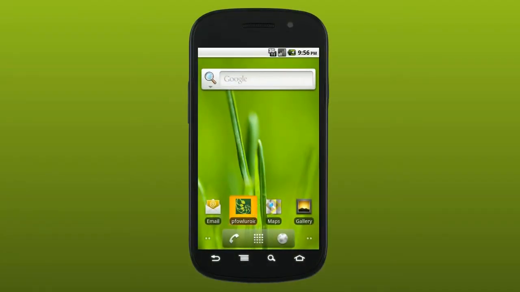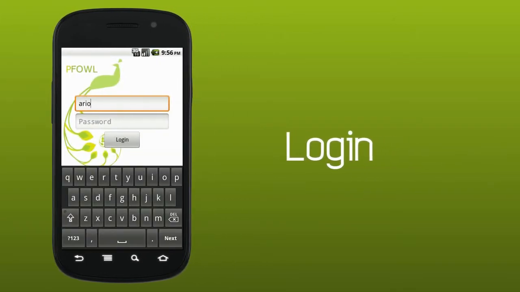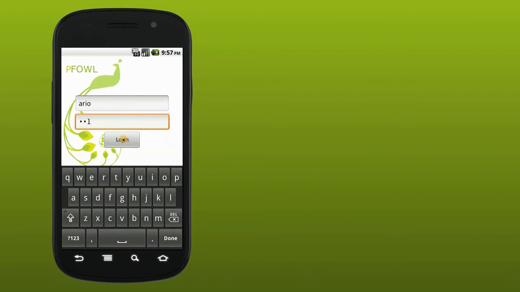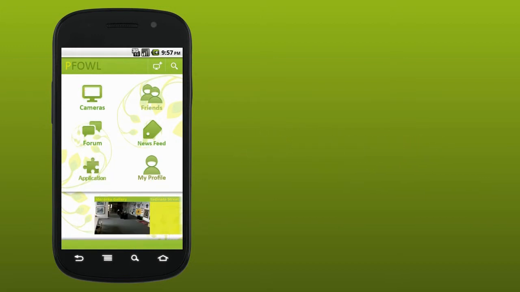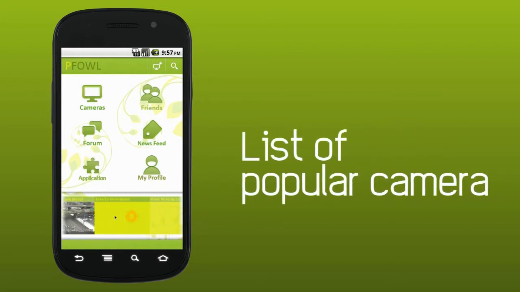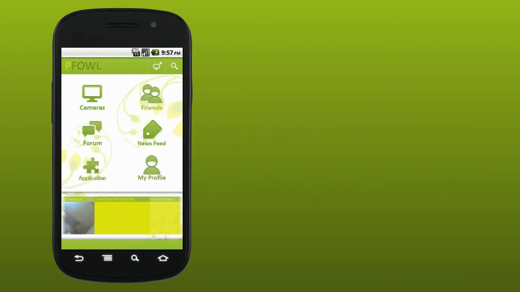Now let's start the demo. First, we do the login. This is the home page, which has the 6 menus and a list of popular cameras below. Now let's go to the Cameras menu.